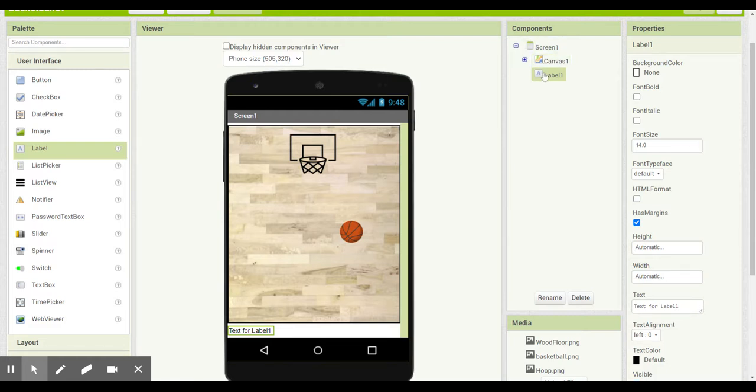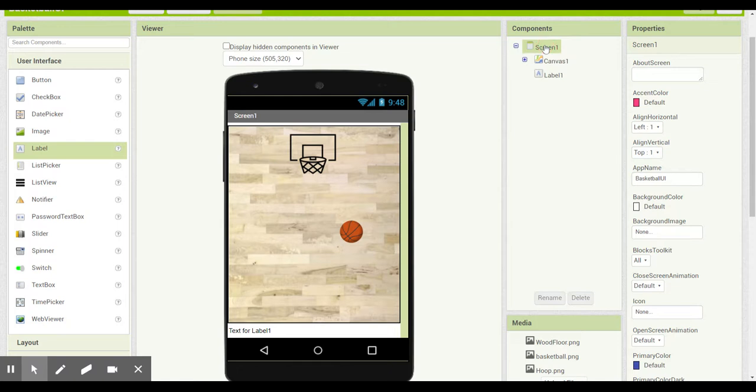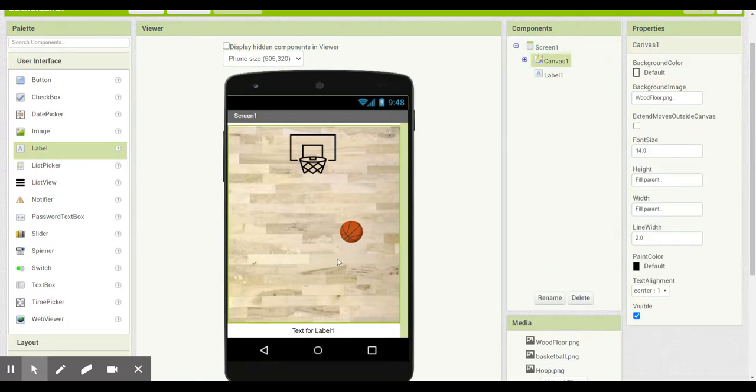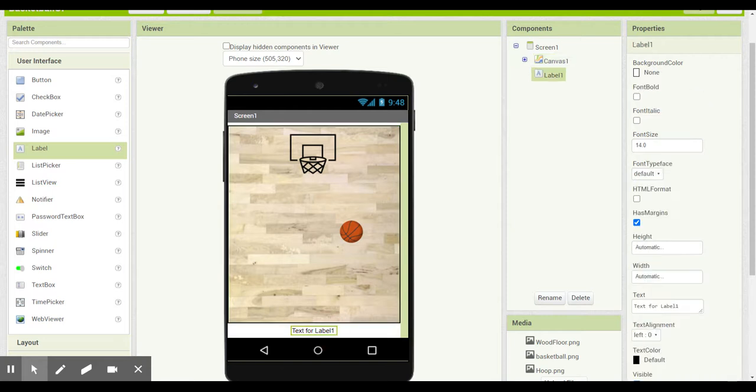What that means from that is that I can click on screen 1, I can go to the properties of screen 1, and I can align horizontally where things line up. So I'm going to change align horizontal to center, and everything in screen 1 will align to the middle of the screen. The canvas doesn't apply because I already have the canvas to width fill parent, so it's not like I can move it all. It's filling that space. But the label is not within the canvas. It's only within screen 1, which means I just aligned everything in screen 1, including the label, to be in the middle. So now our label is in the middle.